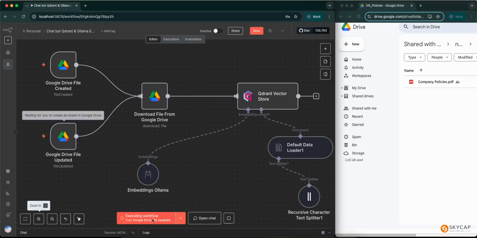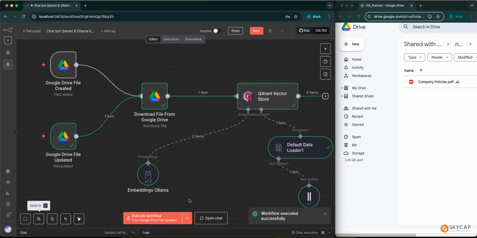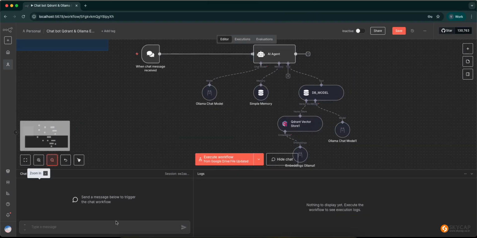Each node runs step by step, downloading a file, splitting it into chunks, embedding it, and finally storing it in Qdrant. This step-by-step visualization makes it clear how the information flows through the system and gets prepared for querying. Now let's move to the chat model workflow.